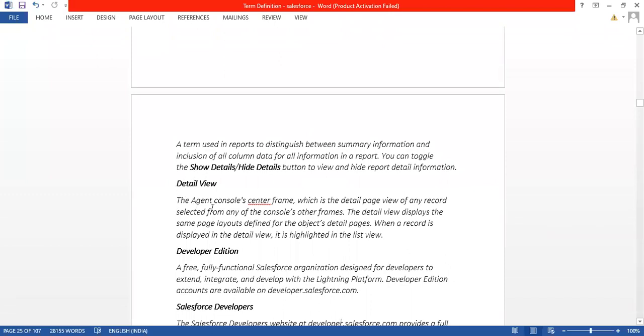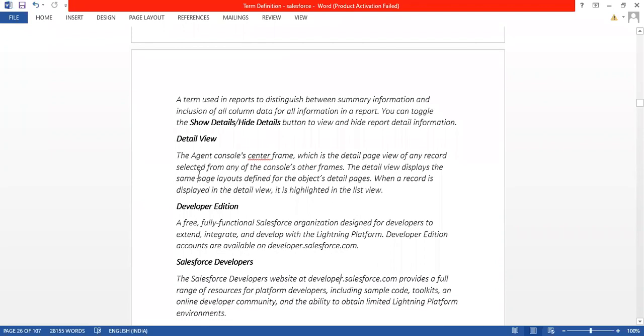Details view: in the console, the enter frame which is the details page view of any record selected from any of the console. The details view displays the page layout defined for the object's details page. When records display, the details view highlights in the list view.